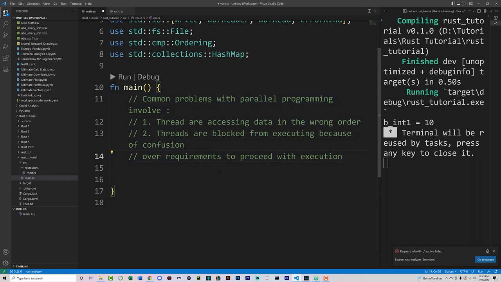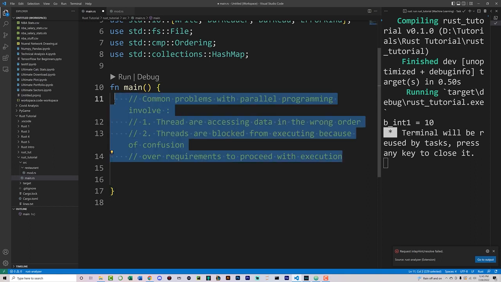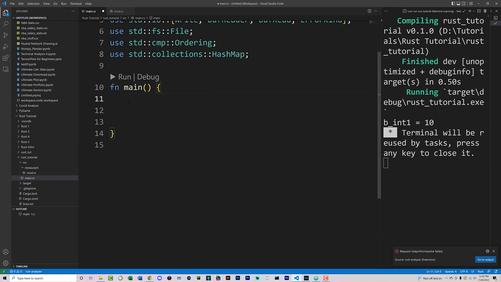Also, threads are blocked from executing because of confusion over requirements to proceed with execution. So, for example, you have a thread that can only proceed if it has access to something, and another thread has access to that thing, and so that thread will not stop execution until it passes that information for the other thread to execute. All these other different problems. Well, Rust is going to handle a lot of these issues for us.